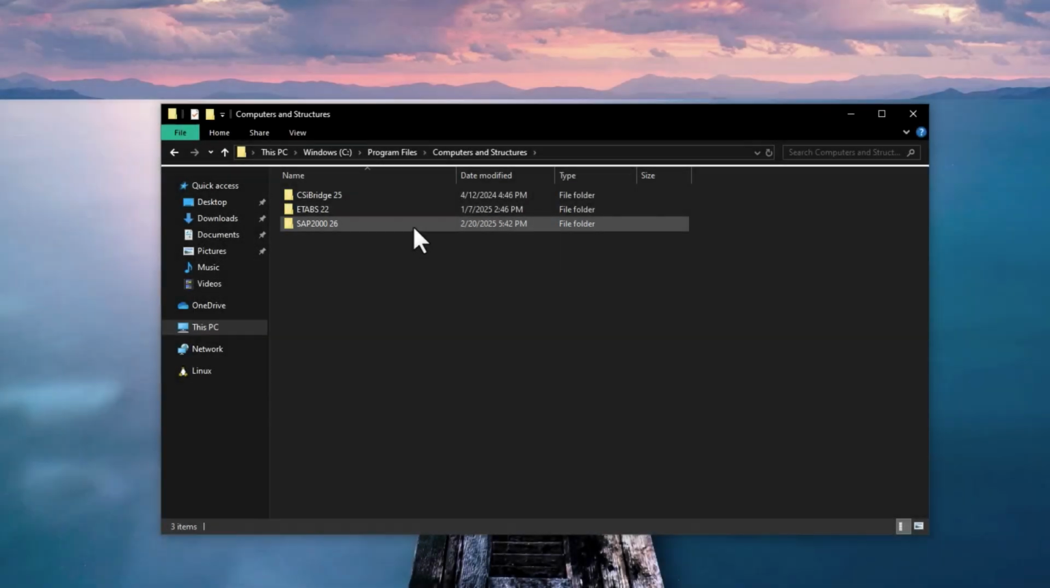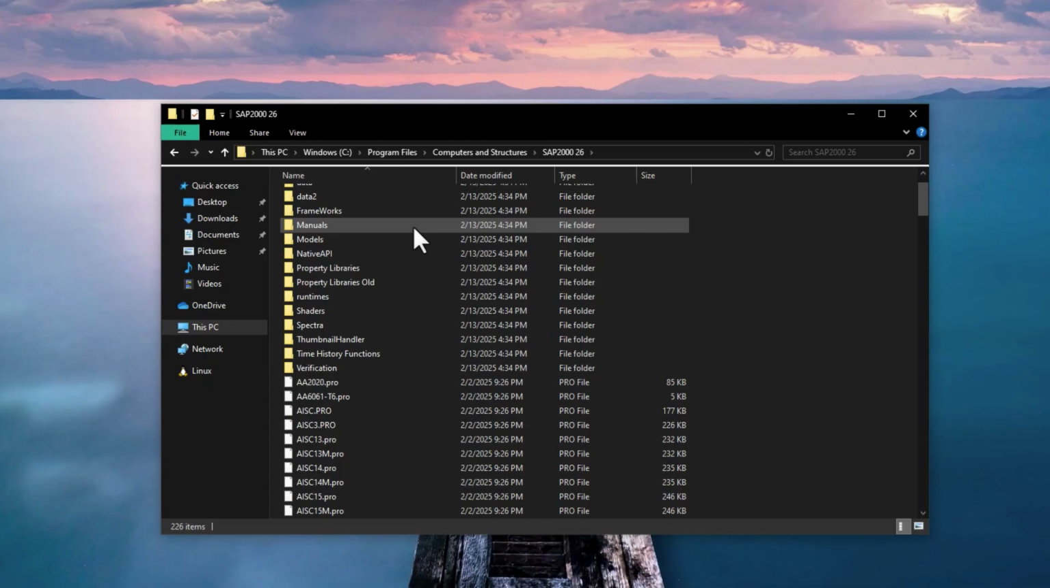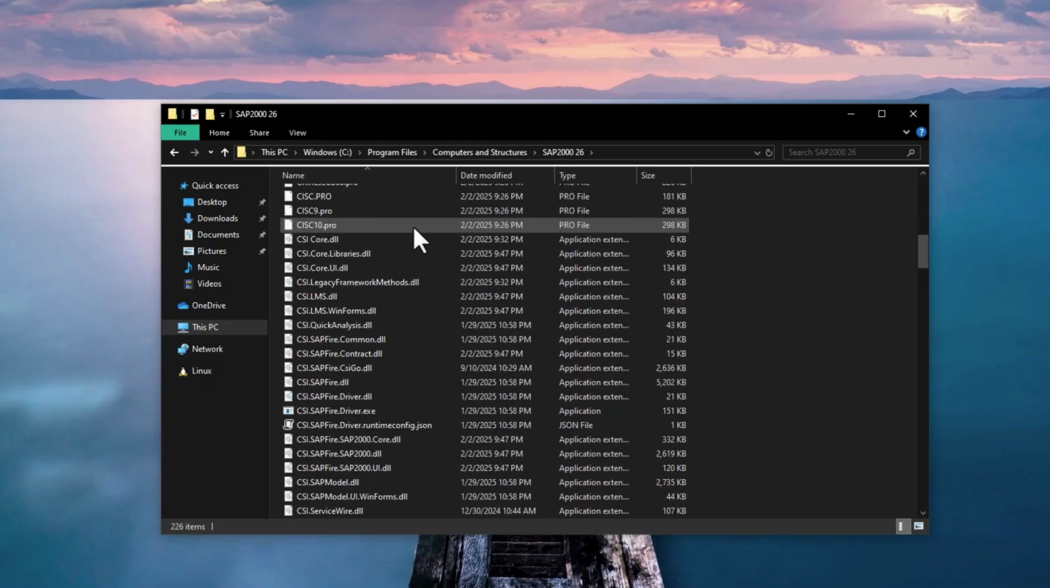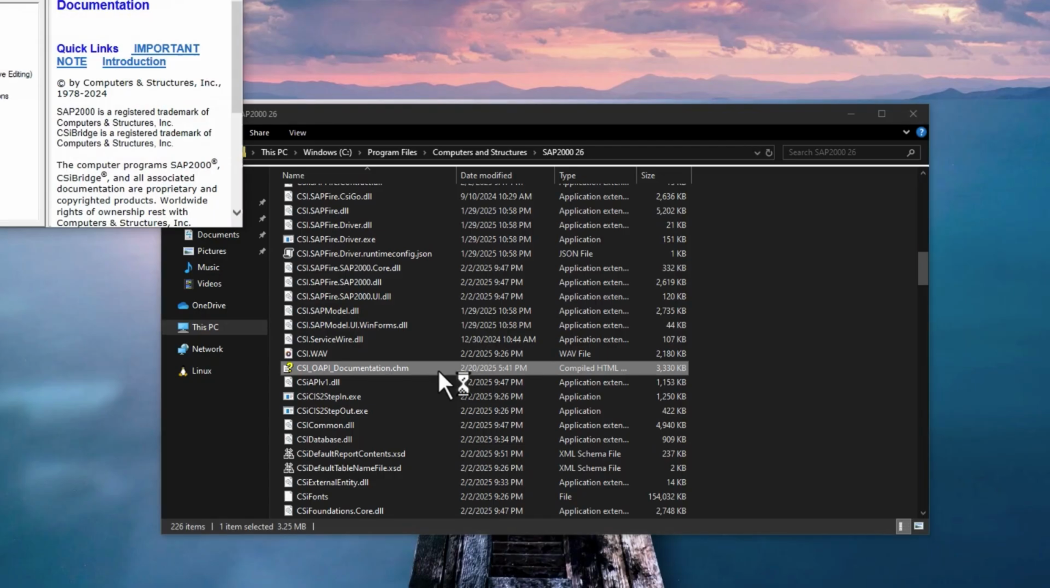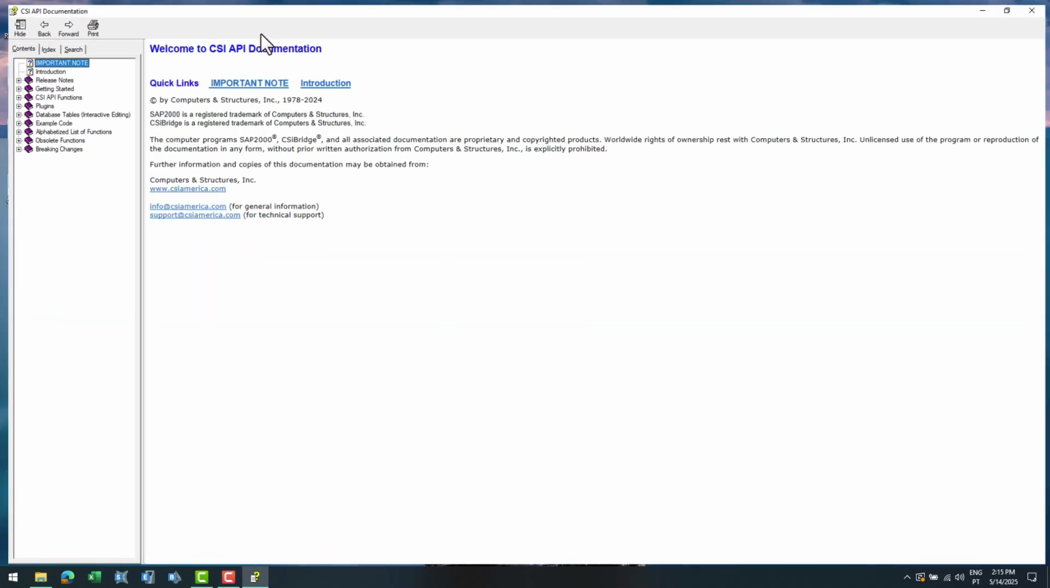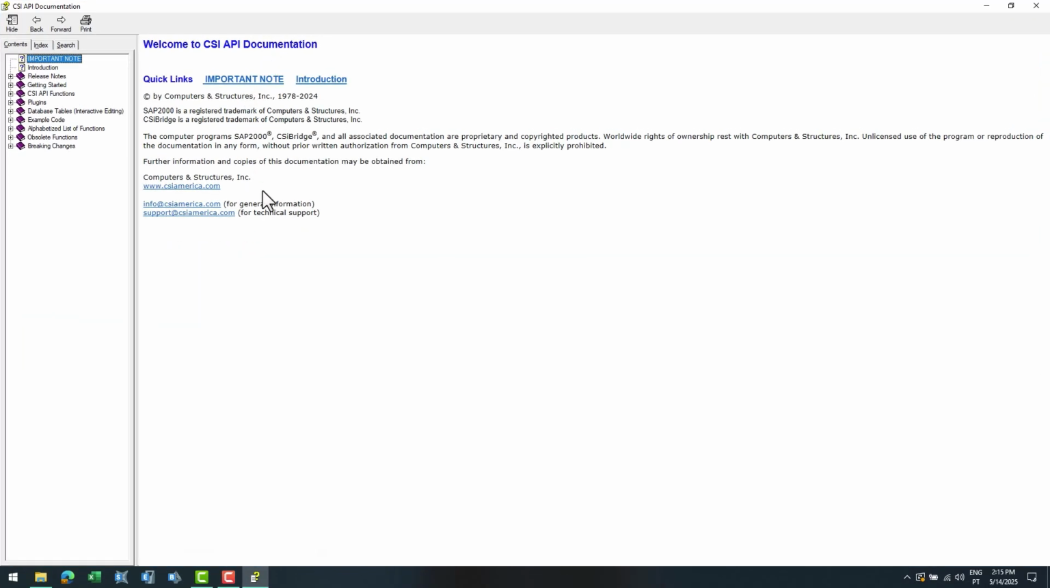Anyway, we can go to the SAP2000 folder, and we'll scroll down to find the CSI OAPI documentation file. This file is included when you install SAP2000. If you can't find it, then you may need to reinstall SAP2000. Let's open the file. We'll be looking at this quite a lot during this course. Learning how to use an API means being ready to dive into its documentation.